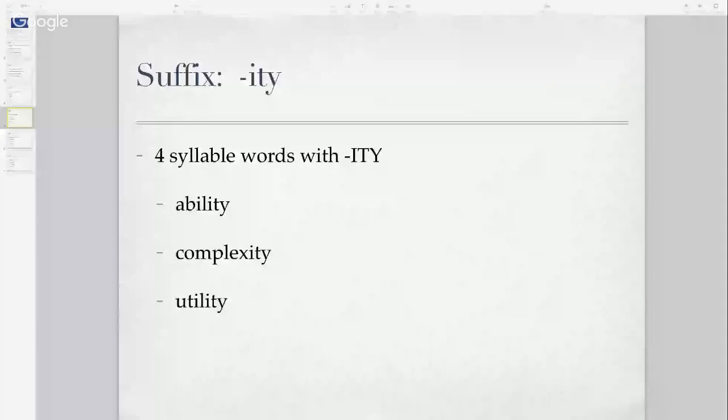All right, let's move on to some 4-syllable words, and let's look at these together. So we have ability, complexity, utility. Again, this should be a relatively easy set of words because we have 4 syllables, and we know the rule is you stress the syllable before the adee, which is the ITY. So syllable 2 will be stressed.